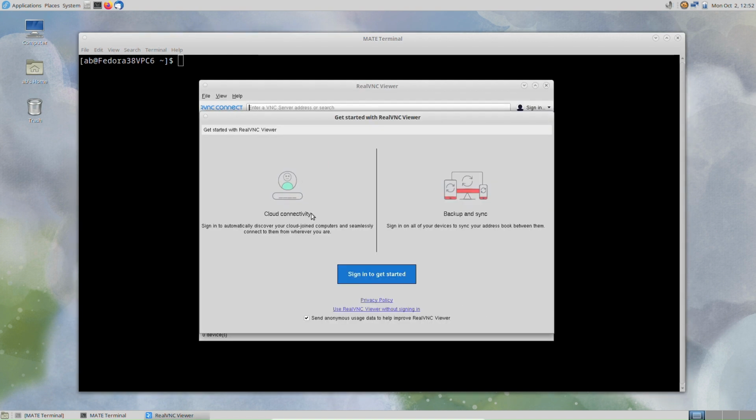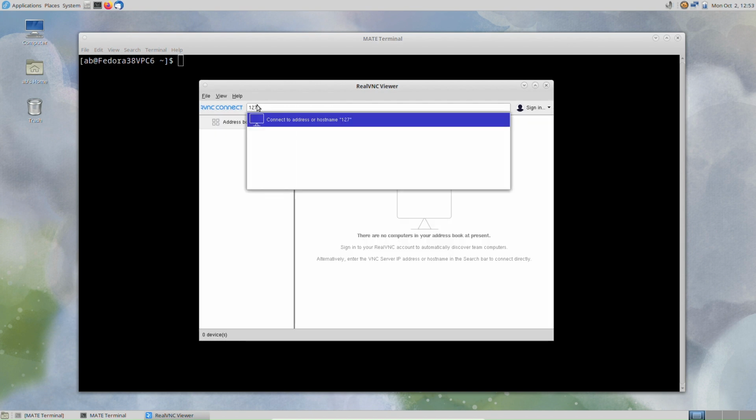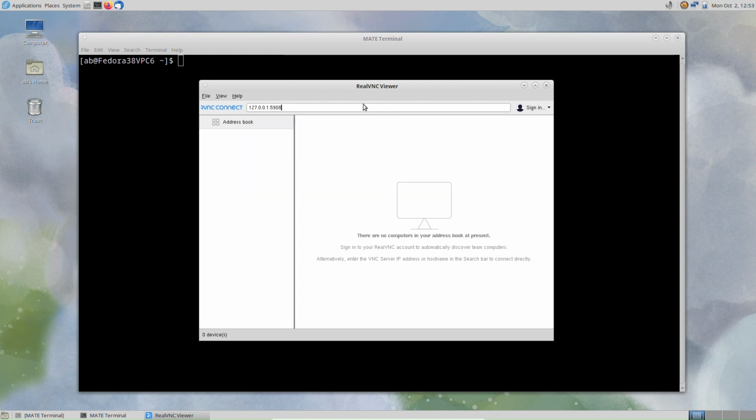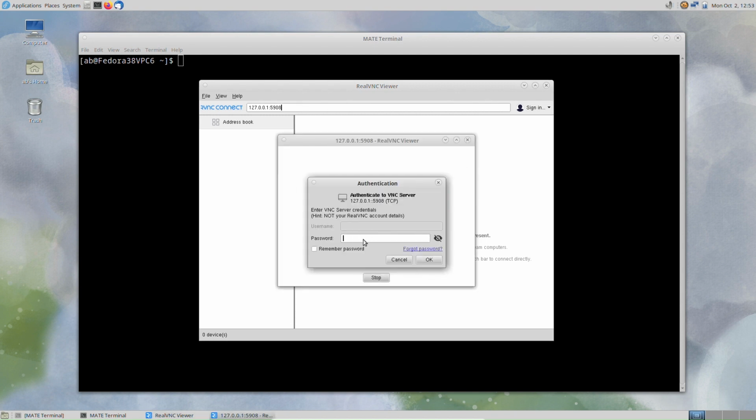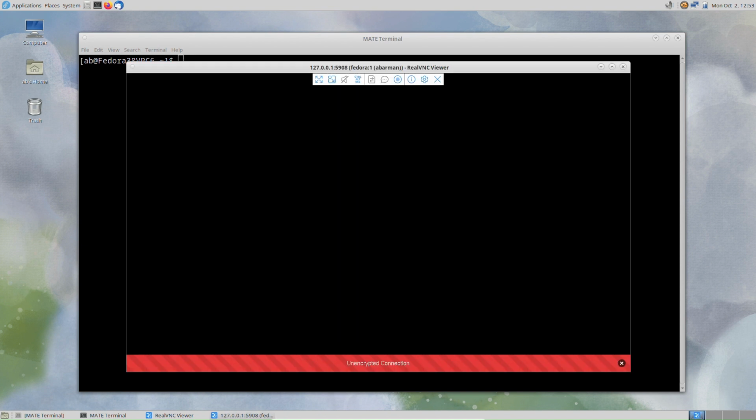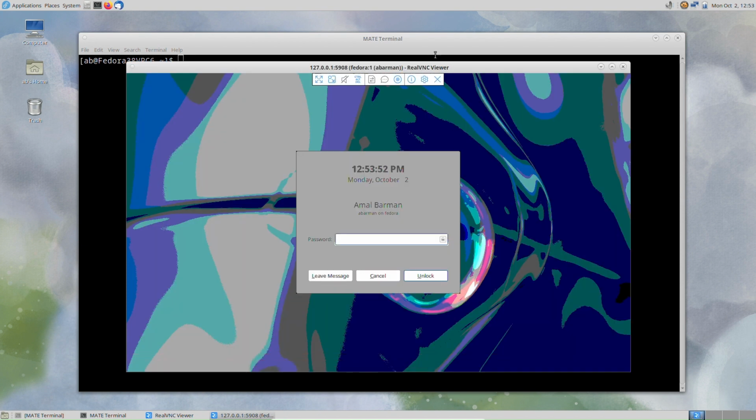Now, connect to localhost with port number 5908. Type the VNC password. Wow, it's working!